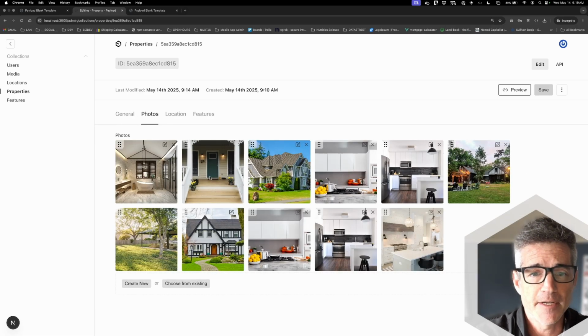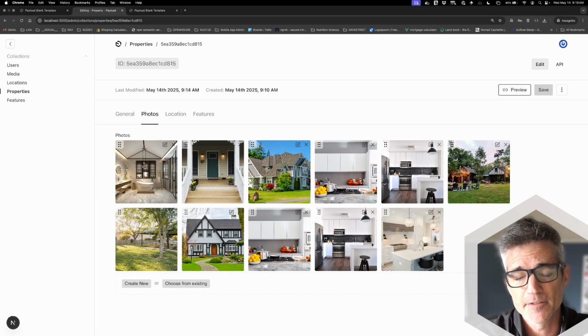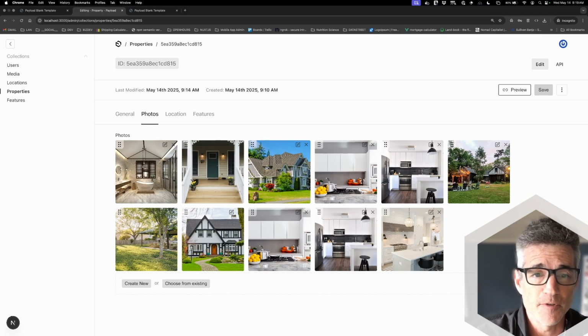And I also updated the default view of an upload collection in Payload. I just modified the CSS to get this sort of thumbnail gallery looking view rather than the default stacked table view. And I'll show you that in this video, the difference between what we're going to get. And so these are draggable.